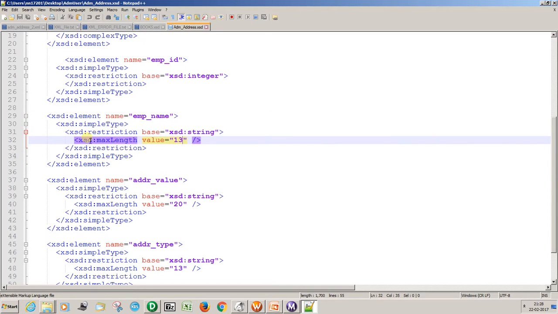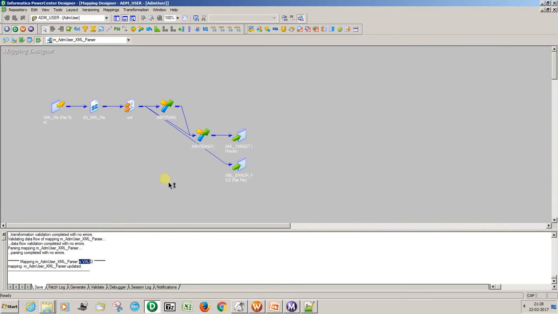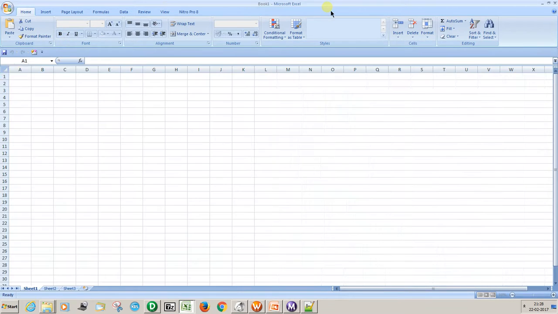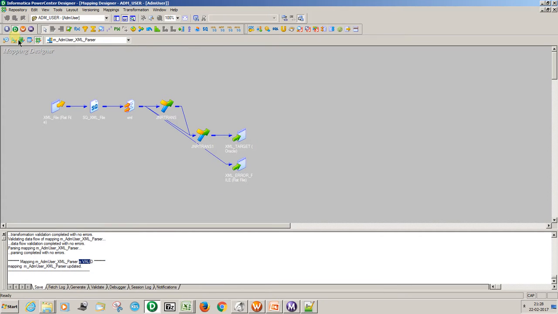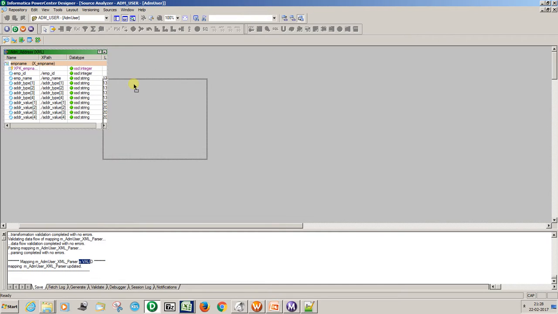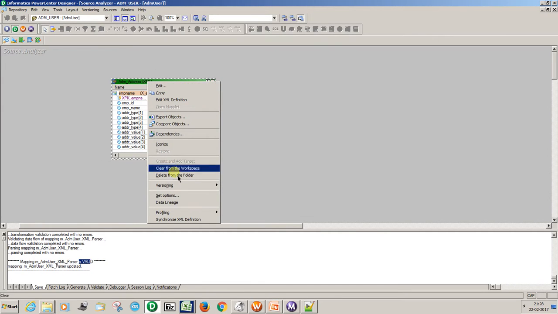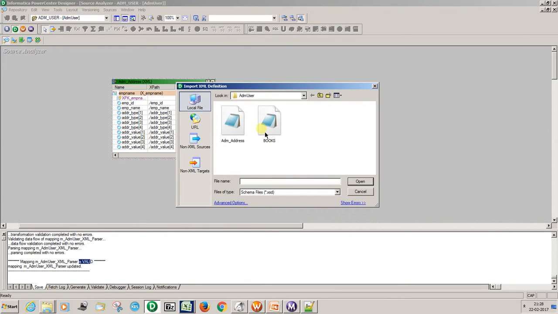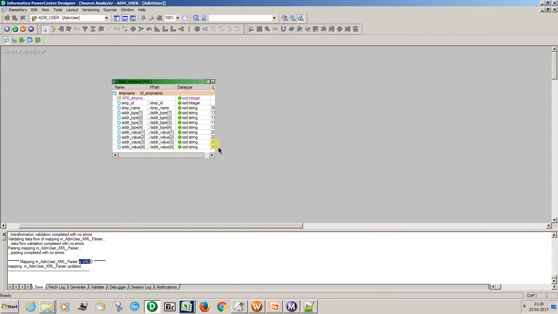If you are not giving this tag, okay, let's say you are not giving this, delete this, cut this tag and save it. Now go to the Informatica, go to the sources. This is the ADM employees, right? Let's synchronize the XML definition. You can see ADM addresses. You can see reply. Synchronizing. Save it.